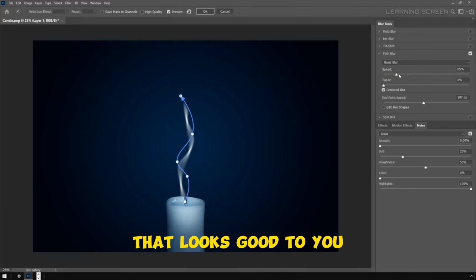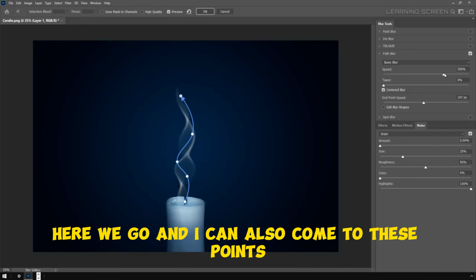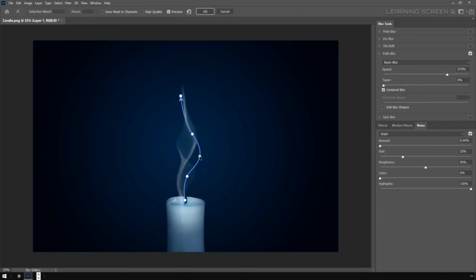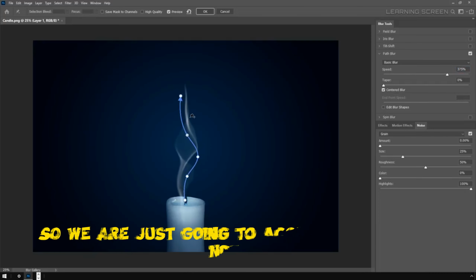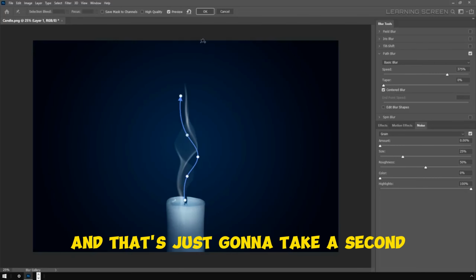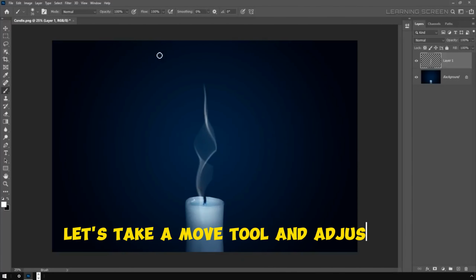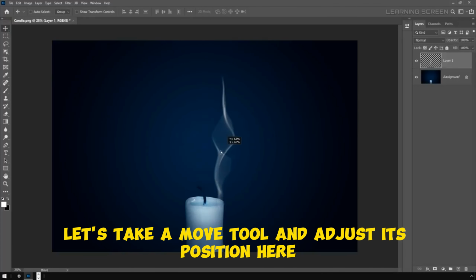Set a value that looks good to you. Here we go, and I can also come to these points and adjust them whenever I want. I think it looks nice, so we are just going to accept that for now. We're going to press OK, and that's just going to take a second while it loads up that path blur. And here we go.